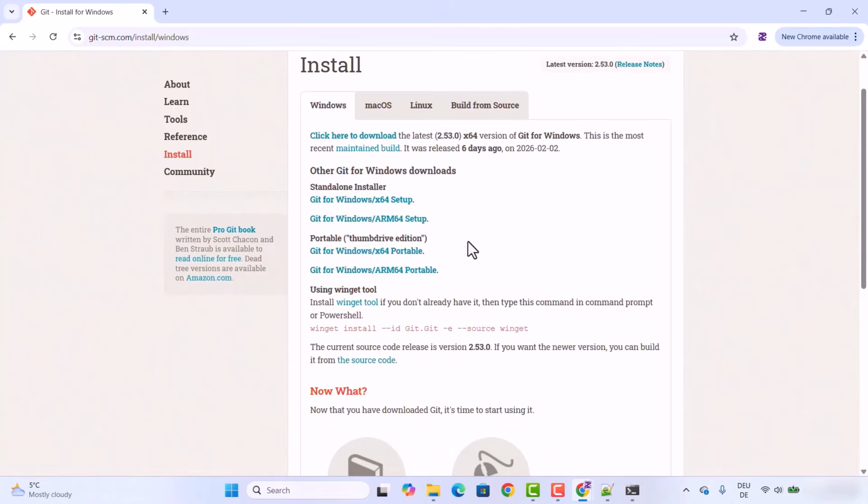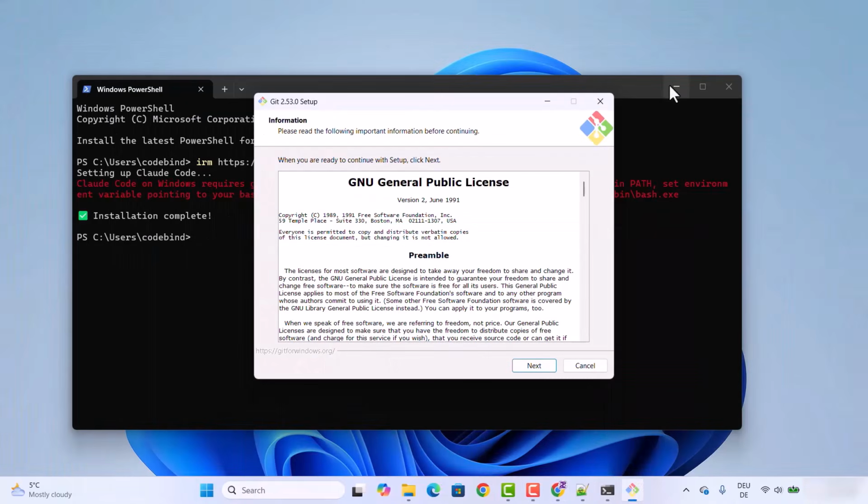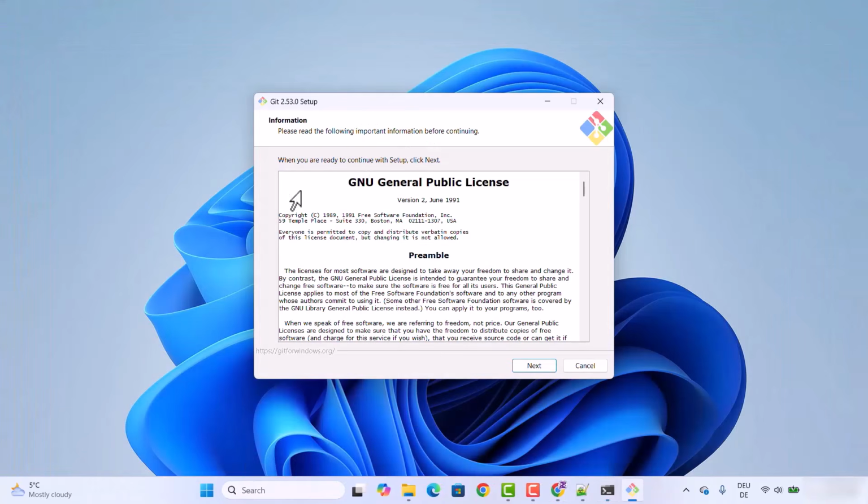Then you have multiple options to install Git on your Windows operating system. I'm going to click on this link, which says click here to download, which is going to start the download of this Git exe file. Once this executable file is downloaded, let me click on it and minimize the browser here. And you can see this is the first setup window for Git.